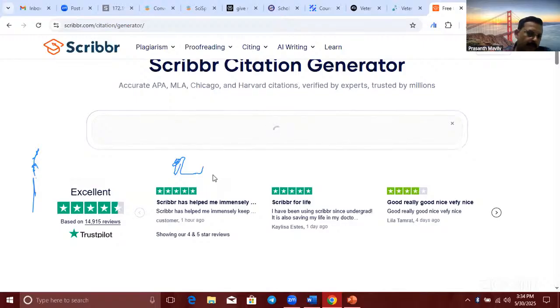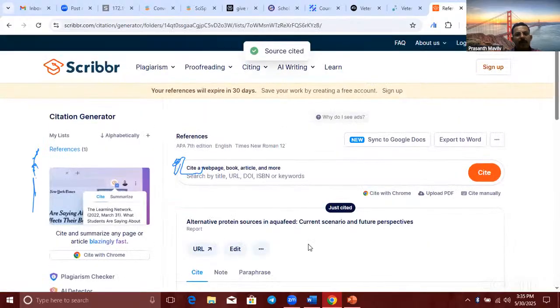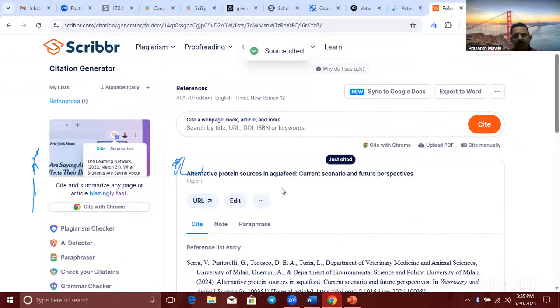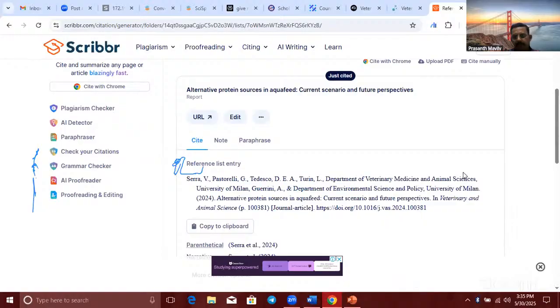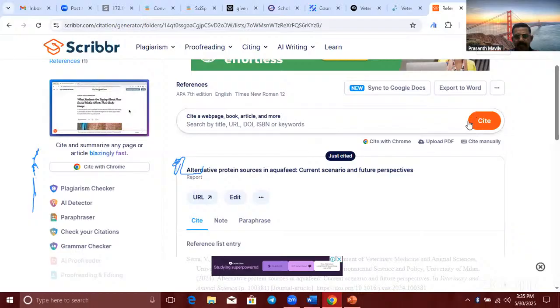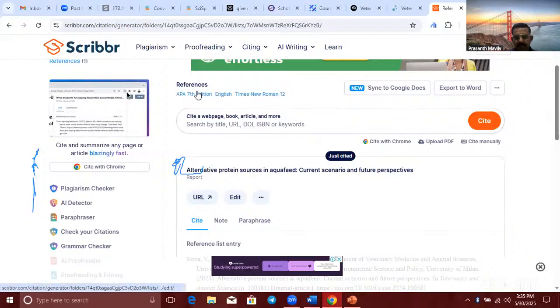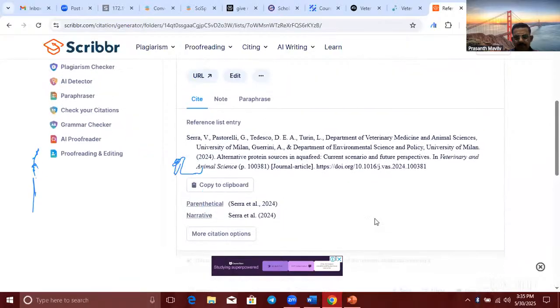This is the same thing we have discussed with the citation generation. See, I have uploaded "Alternative protein sources in fish feed: current scenario and future uses." Immediately, that reference has been generated in the same style. APA style has been selected. The style can be selected here. You can change the style; there are 10,000 styles. One source I have added.